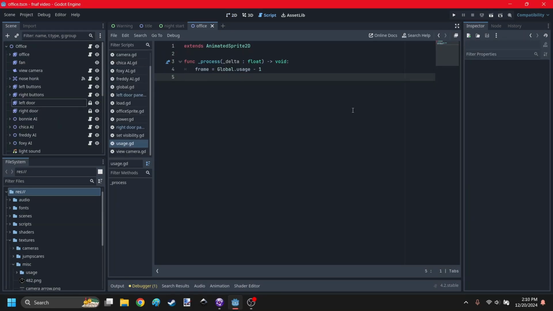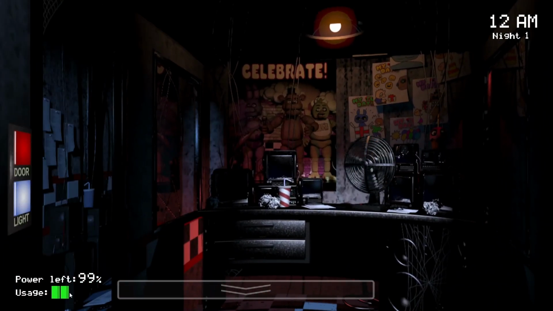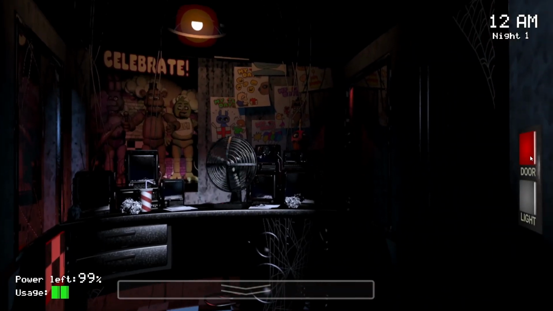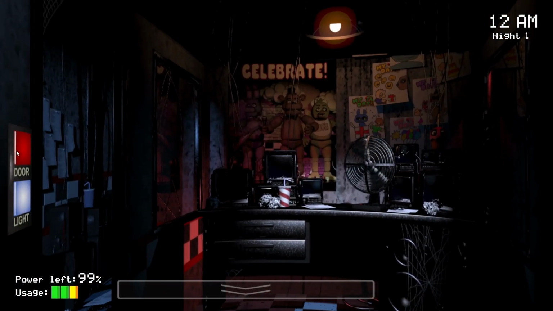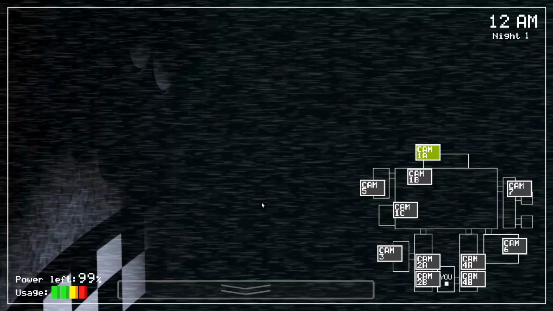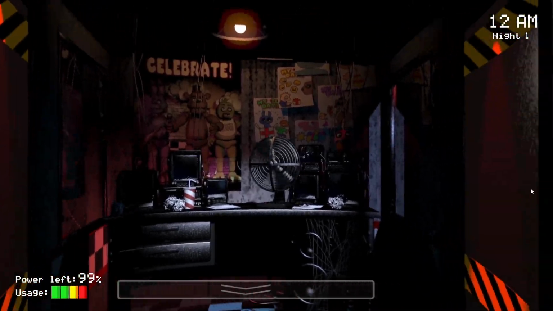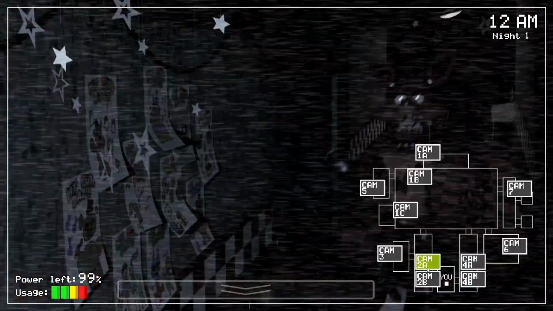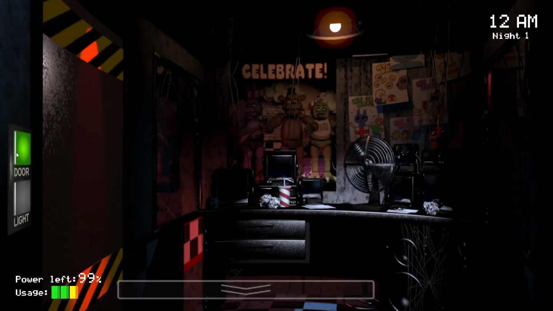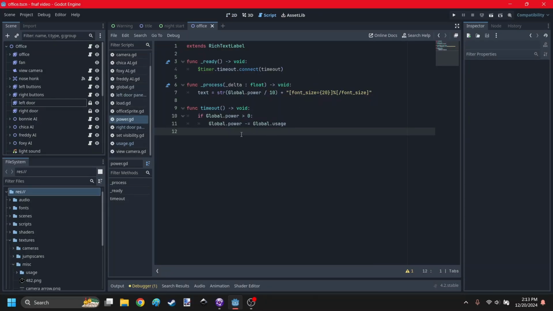So now the usage meter works. Right now the usage is 1 when there's nothing being used, but if I turn on a light, then the bar goes up. If I close a door, then the bar goes up again. I can close both doors. And also the camera will give you a bar, except it turns off the lights. So yeah, the maximum is like 4. Oh, there's Foxy coming down. So I think I got the power working now, and it's surprisingly simple.